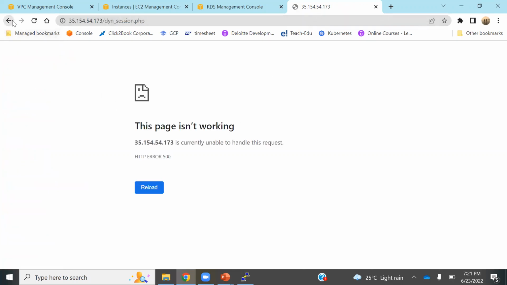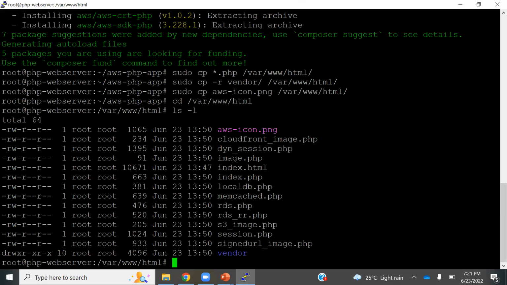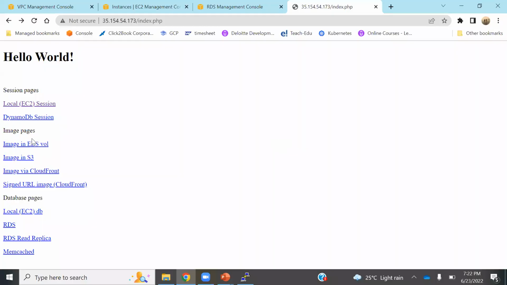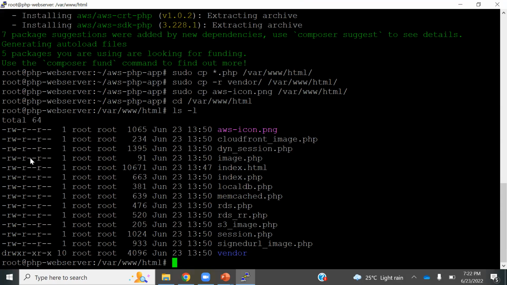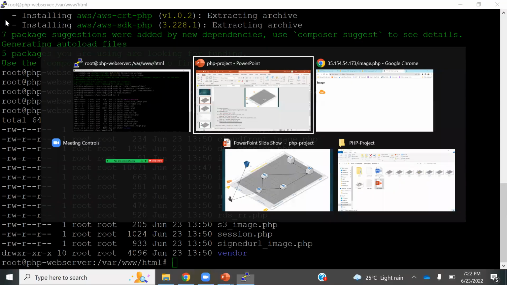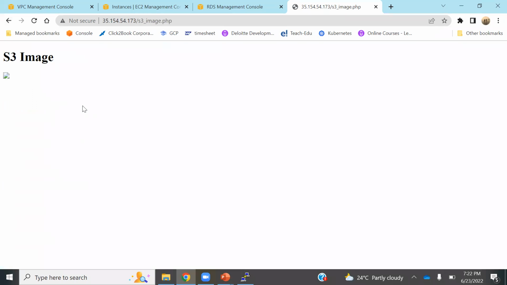It is not working. Similarly, when you come to image in EBS volume, see here, this image is there. So image AWS icon.png is there. So this will show to me. See, it came. But if I come a step back, if I go with image in S3, this will not show anything because there is no image.